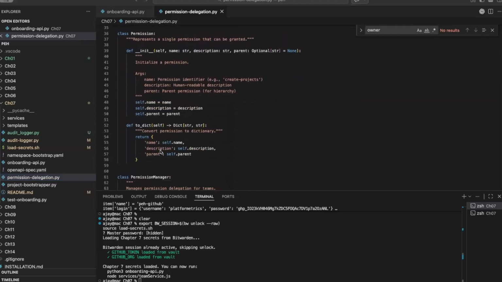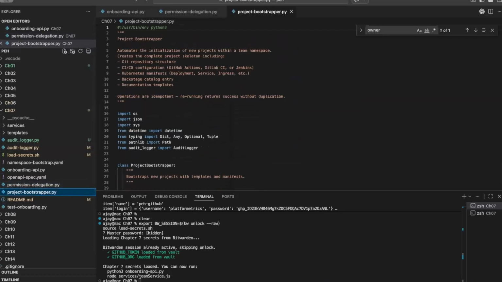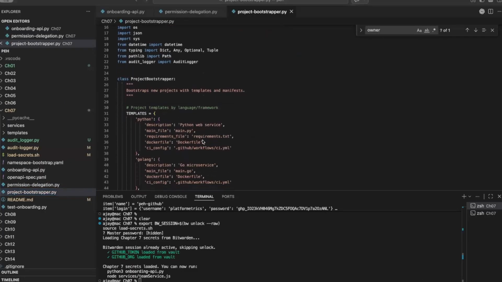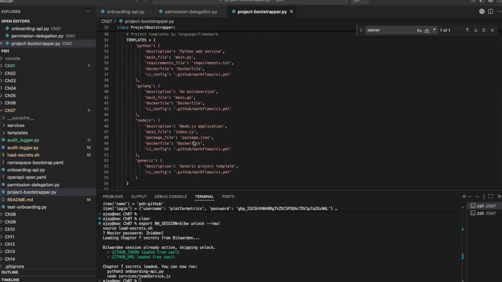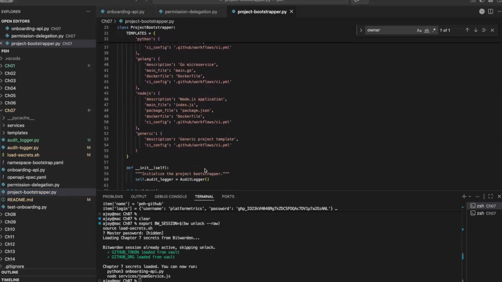So that's the script. Then there is a project bootstrapper. What Project Bootstrapper does is it scaffolds a complete production-ready project from a single command. So you'll have a Dockerfile, Helm chart, CI/CD, whatever, and it supports Python, Go, Node.js. I'm using Python mostly, but you can use other languages too if you want to.